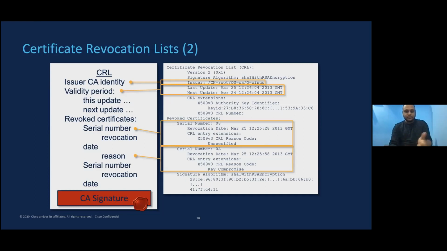This is the same thing, where I'm showing just 2 certificates. And lastly, as I said, every file maintained by the CA will have its signature so that it cannot be tampered with.